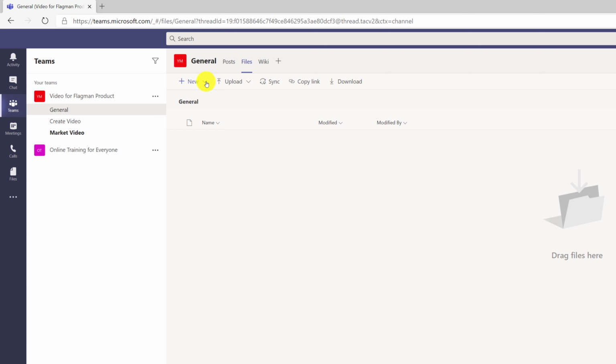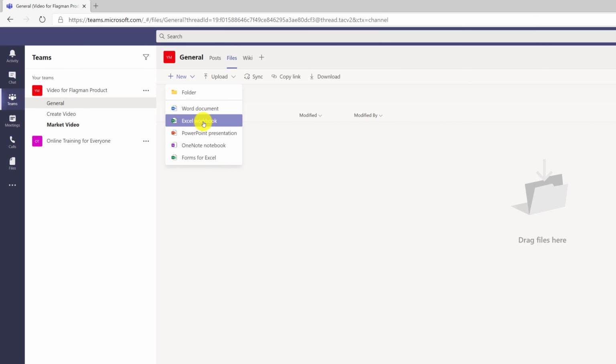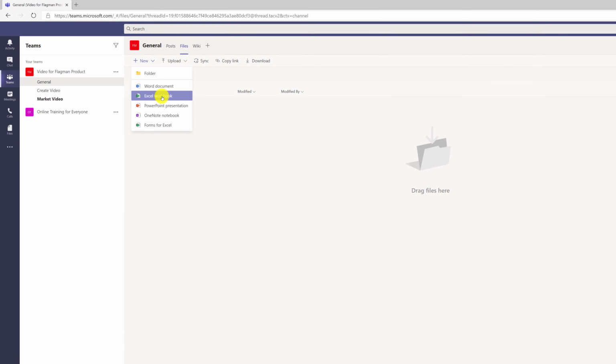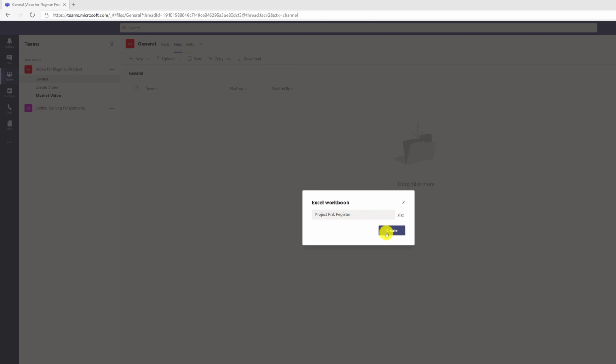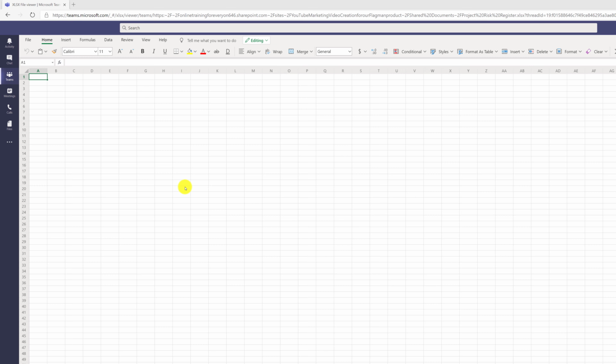So when you navigate to Files tab and click New, you can choose what type of file you would like to create. And for Risk Register, the best type of the file would be an Excel workbook. After you give file a name, you can click Create button, and this will create brand new Excel document. Microsoft Teams will also open web-based interface. You can edit the file and add additional content right away.